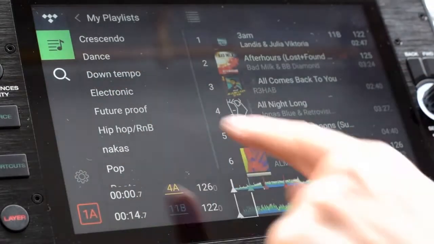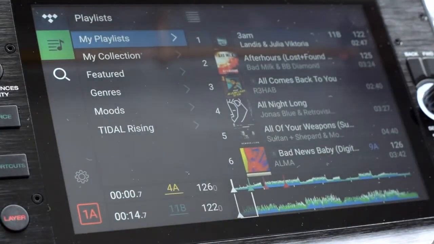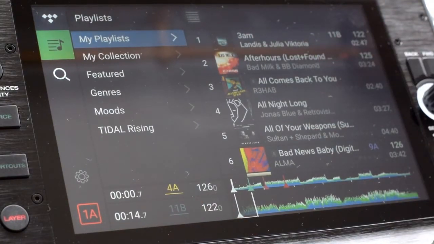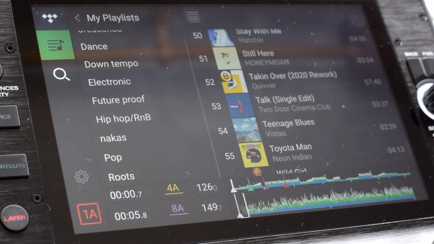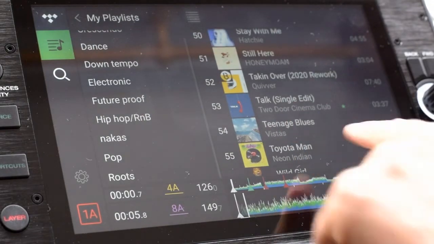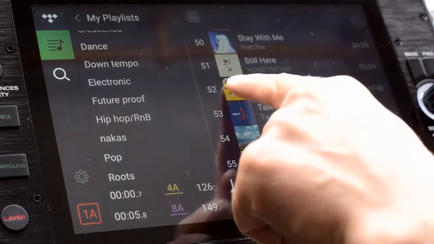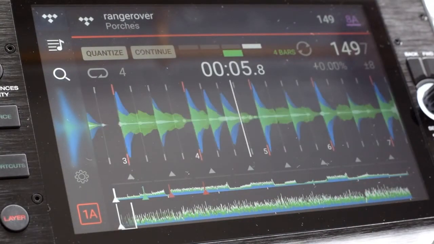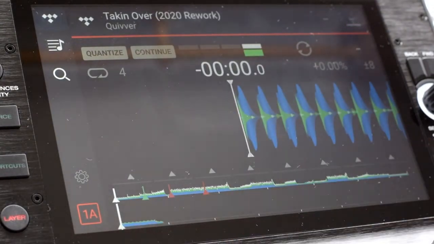So now here we're in Tidal. I can look at my playlists which I've created on my Tidal account. Of course any of Tidal's curated playlists, mood and genres. So now I'm in my dance playlist. Let's find a track to load into the deck. Let's swipe this in and you can see it says downloading. And then once it's downloaded, the track buffers because obviously the Prime series is capable of auto analysis of tracks from the player.